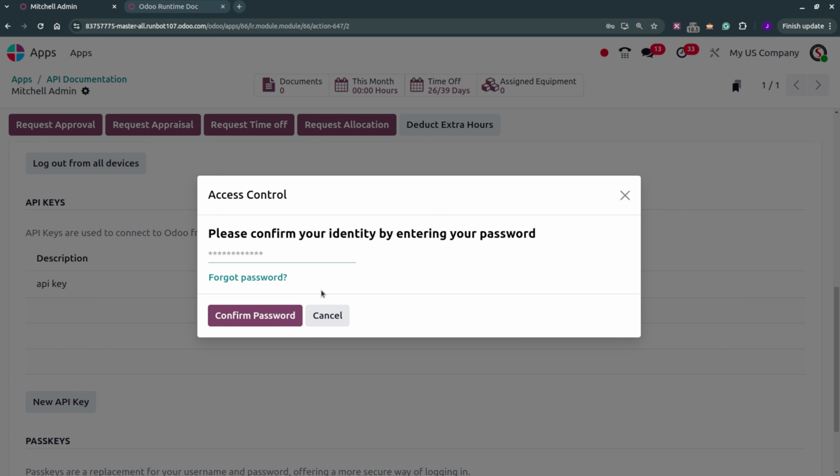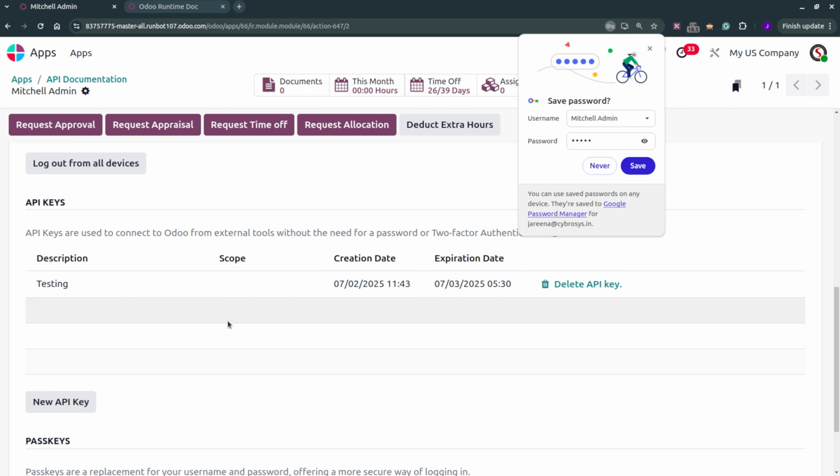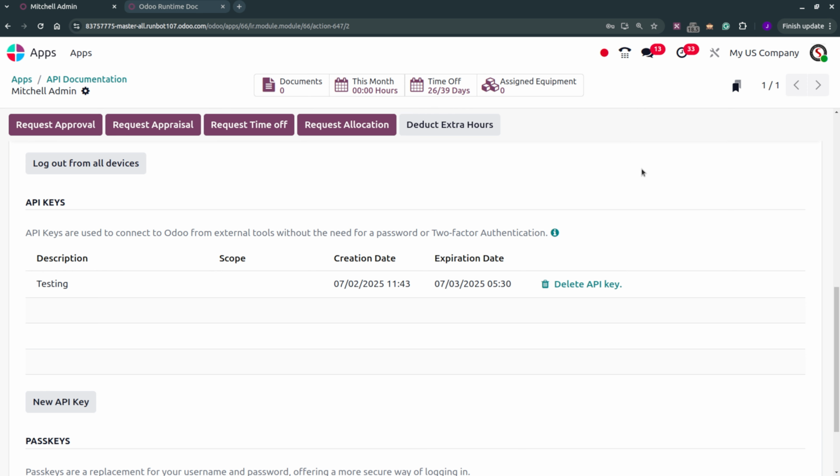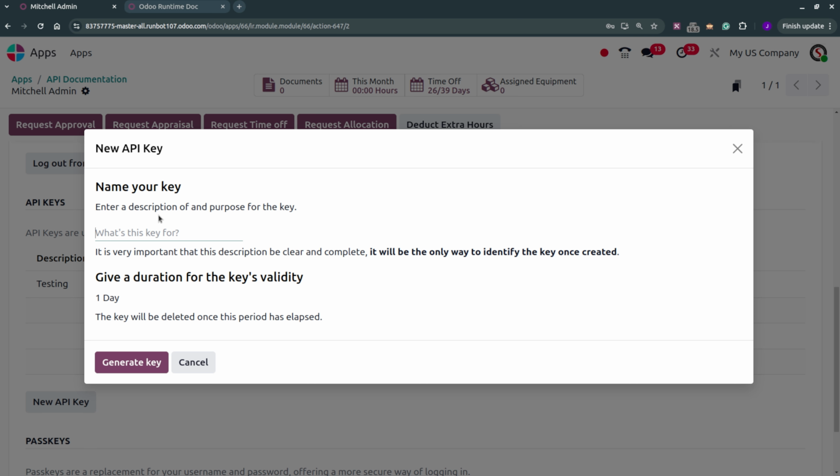What you need to do is confirm your identity by entering your password. So I'll be setting my password over here, and let's click on confirm in order to delete that. So let's save it, and we'll be deleting. Now I just need to generate a new API key. These API keys are used to connect Odoo from external tools without the need for a password or two-factor authentication. Now let me click on new API key, where you can see that we need to enter a description for the purpose of the key.